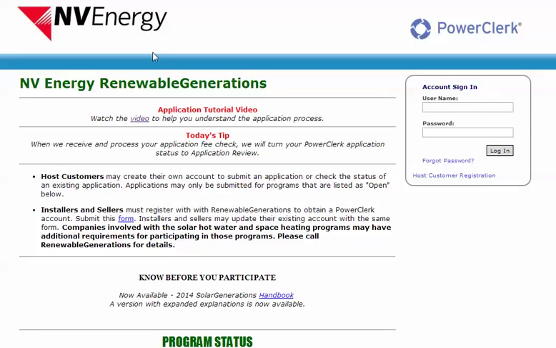Today I'm going to show you how to submit an incentive claim package for one of the Renewable Generations incentive programs. By now you're probably familiar with the landing page for PowerClerk and the NV Energy Renewable Generations programs. And on this page where I log in, I'll make sure to read the information in case there's something important that will help me with today's submittal. After I've read the information, I can go ahead and get started by putting in my username and my password.